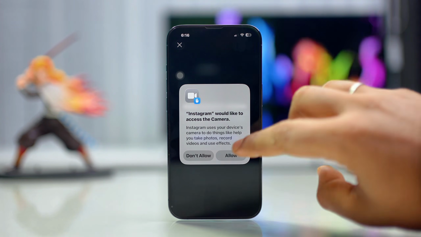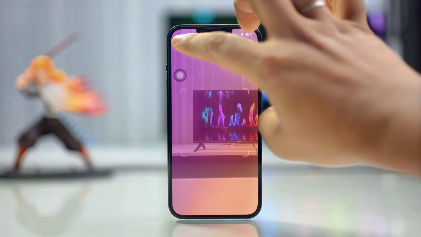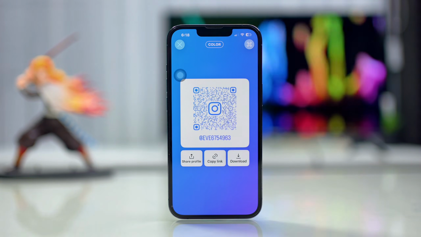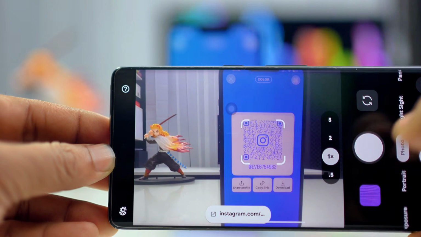Now, if you want to scan someone else's Instagram QR code, just tap on the scan icon from the top right corner. Then, point your iPhone camera at the QR code. After that, profile will open automatically.